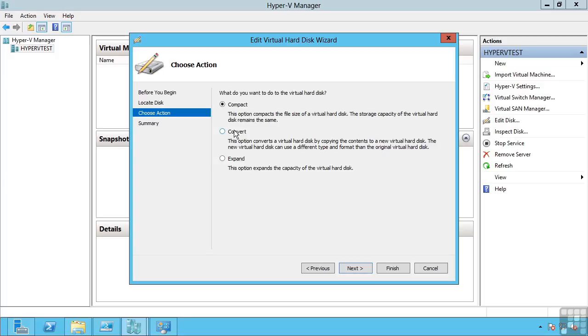I can convert it to, for example, a fixed size. I can expand it, make it bigger. So I can convert between VHD to VHDx, VHDx to VHD, fixed to dynamic, and it's actually going to copy the data between them. So I have these ongoing maintenance capabilities available to me.